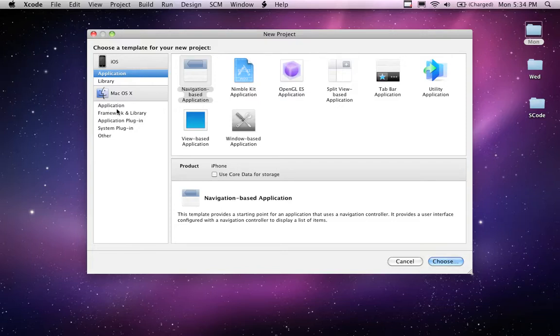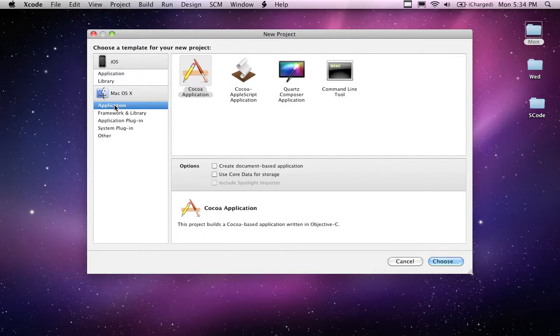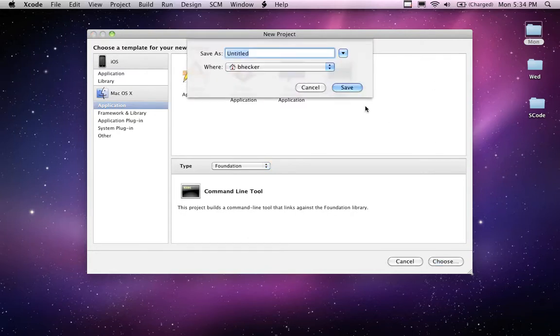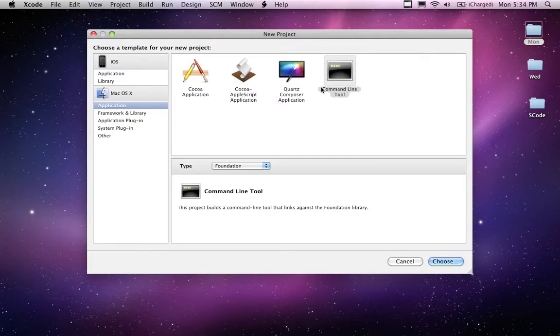When you're starting to get familiar with Objective-C, it's nice to be able to test out methods and things without having to worry about the iPhone and the interface to it. You click on Applications under the OS X menu, go into Command Line Tool, click on Choose, and give it a name.